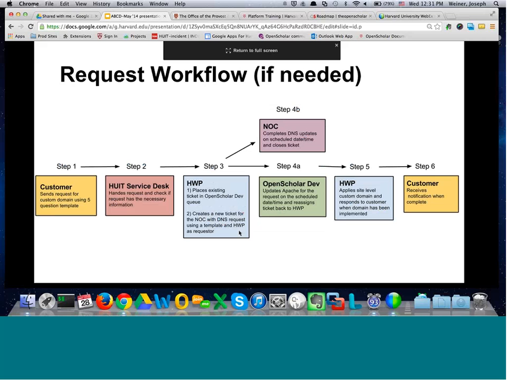So this is kind of internally what happens when you send that request. Step 1, you send it. Step 2, it goes to the Hewitt service desk. They'll check to make sure all the information is there. Then it comes to HWP support. Then we send 2 tickets to the Network Operations Center, which actually changes the domain records to point to the OpenScholar server. There's another piece that the OpenScholar development team will do, and Richard does often, which makes the OpenScholar site able to handle that new domain and makes sure that requests that come in get redirected to the correct OpenScholar site.